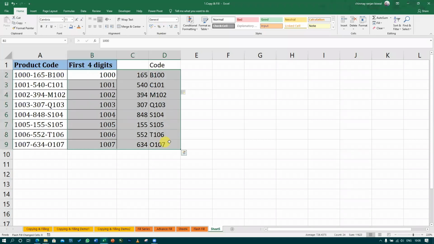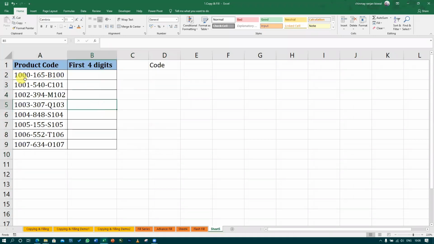Now, what you need to do is you just give it a value, what you want. So let me delete the data. Like I want 1000, 1001, so I will just write 1000. Then press enter and then press Control E. Now Excel will automatically identify your requirement that you just need the 4 digits from the beginning, and it will populate the rest of the cells with the same format.